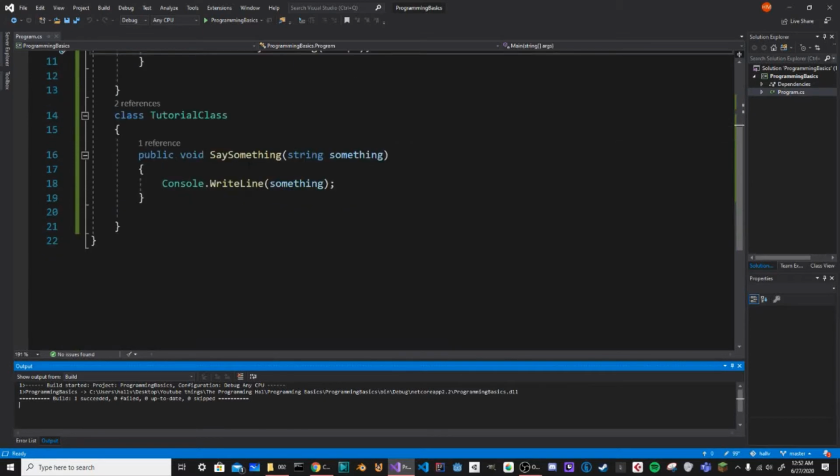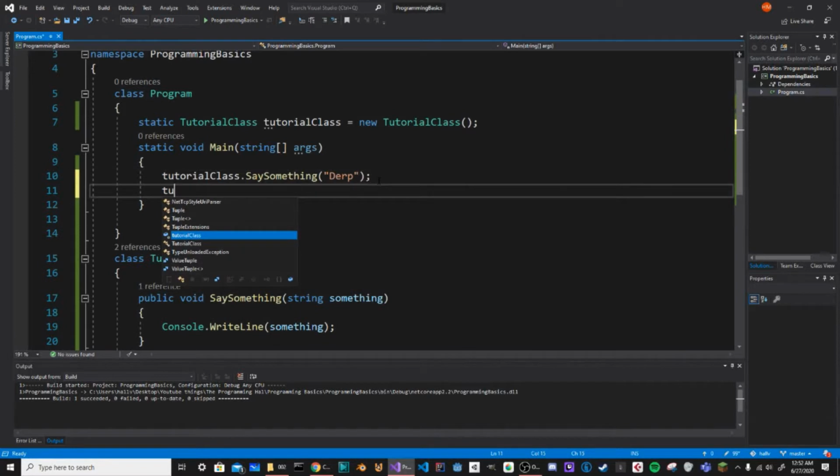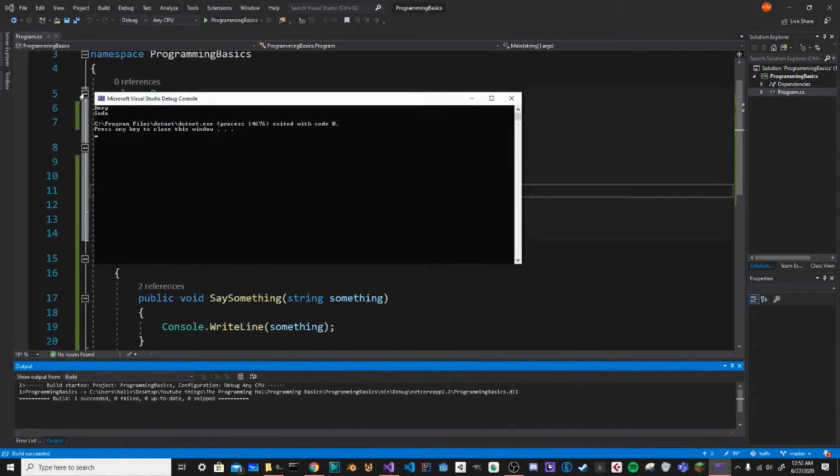You can have one function that says something, and we can call the exact same function again, but now we can say something else. So we can say, for example, soda, and now it says first derp and then soda.